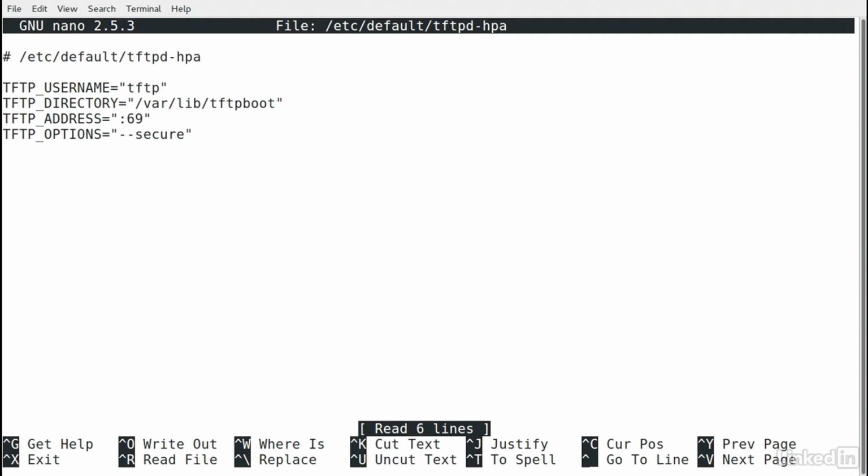TFTP uses the UDP protocol, like DHCP, and I can see the directory that TFTP will serve files out of. For a more advanced setup, you can change the options here, but I'll leave them alone. This storage folder is really only intended for files that will allow our clients to boot up. In this video, we'll focus on hosting a basic bootable installer to allow clients to install over the network.